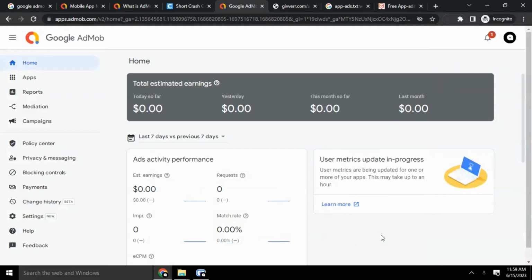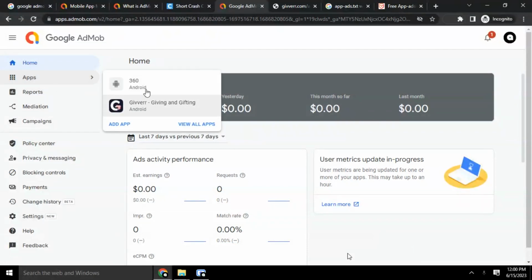So after you might have done all the things, added your app, used the code in your app source code, and your app is approved on Play Store and all that, you need to create ads that are going to display on the app. So to do that, you come to Apps and click here. It's going to show you the list of apps you have. You select the one you want to create an ad unit for, which is this.